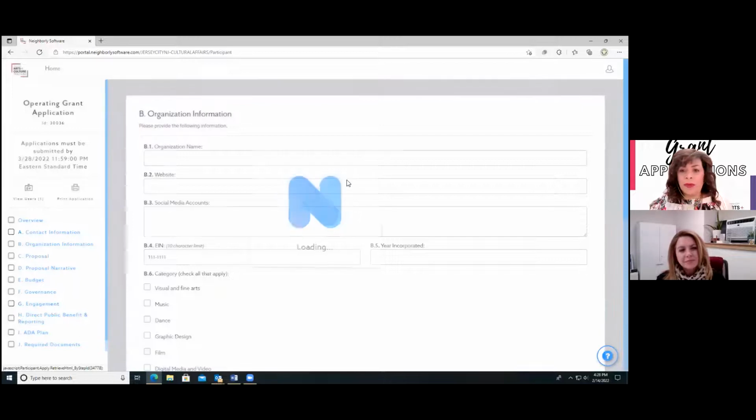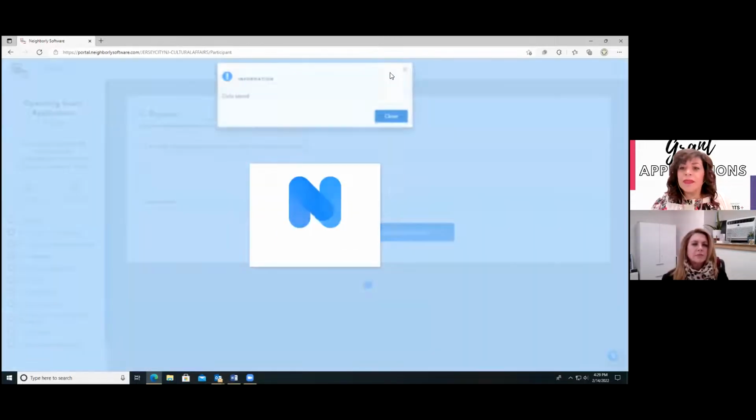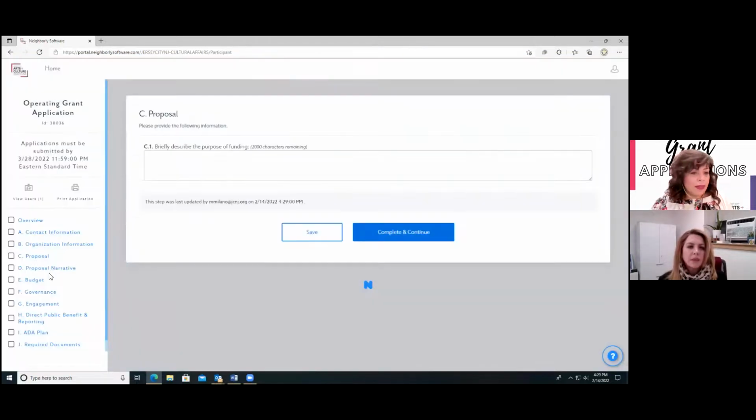Next page is the proposal. This is similar to the program grant. You've got 2,000 characters to give your brief description. And save that. And again, you can jump around to whichever page you'd like to start with at your convenience, as long as all of the boxes are checked off before you try submitting.